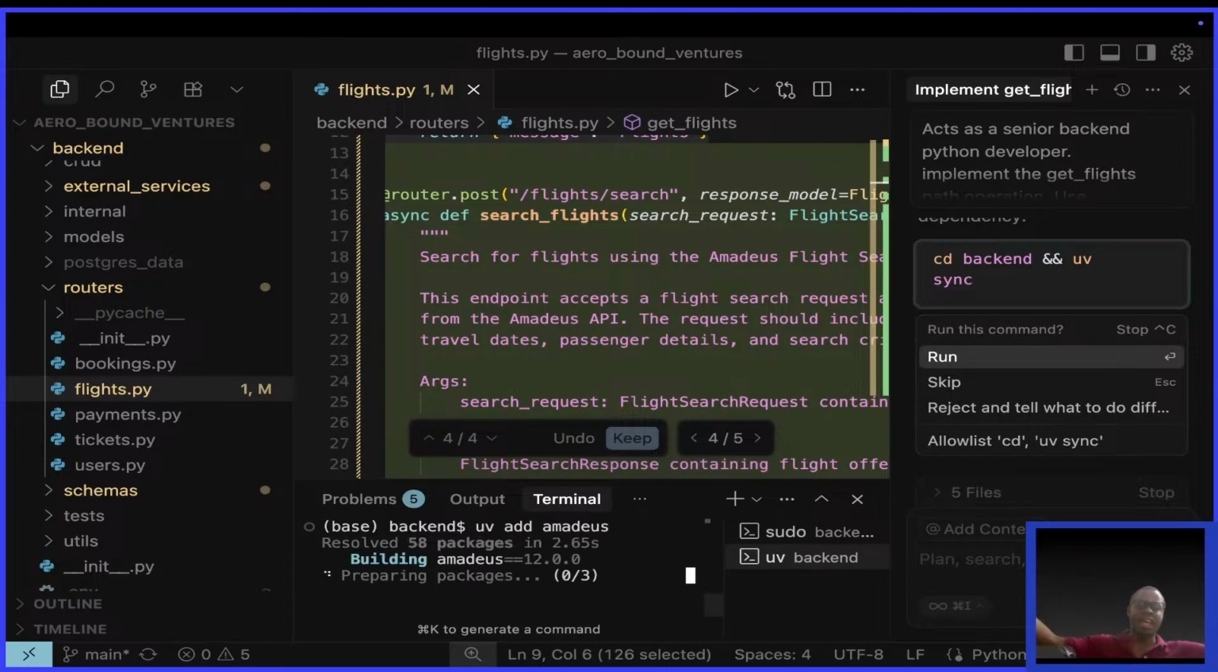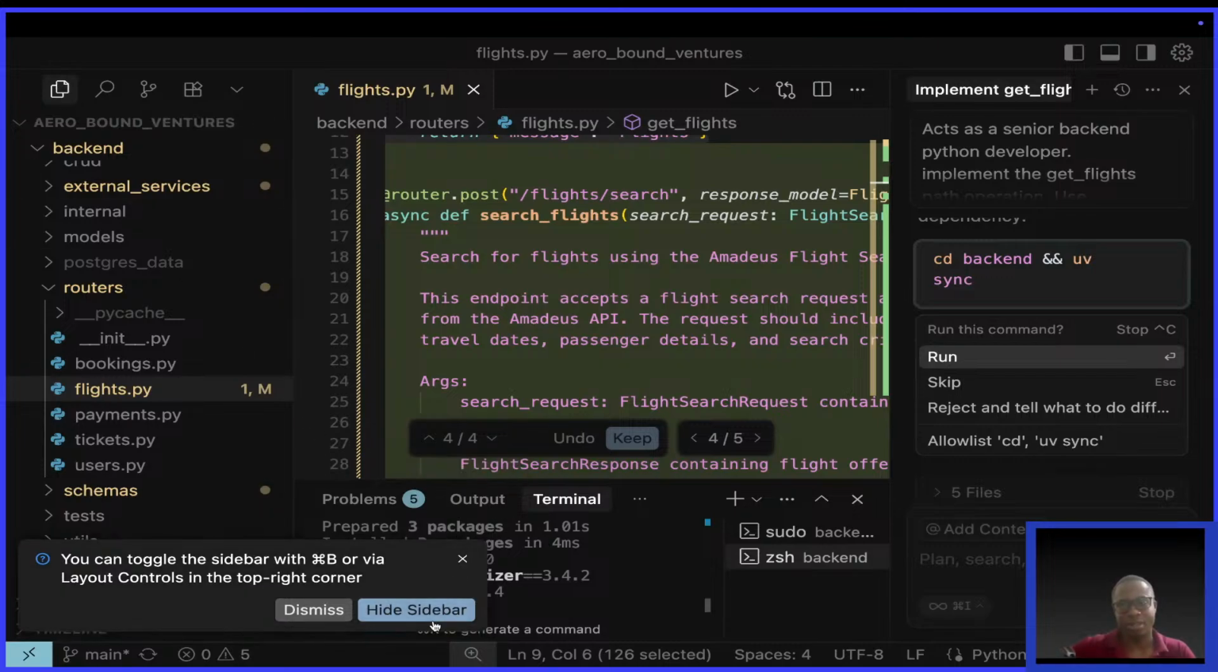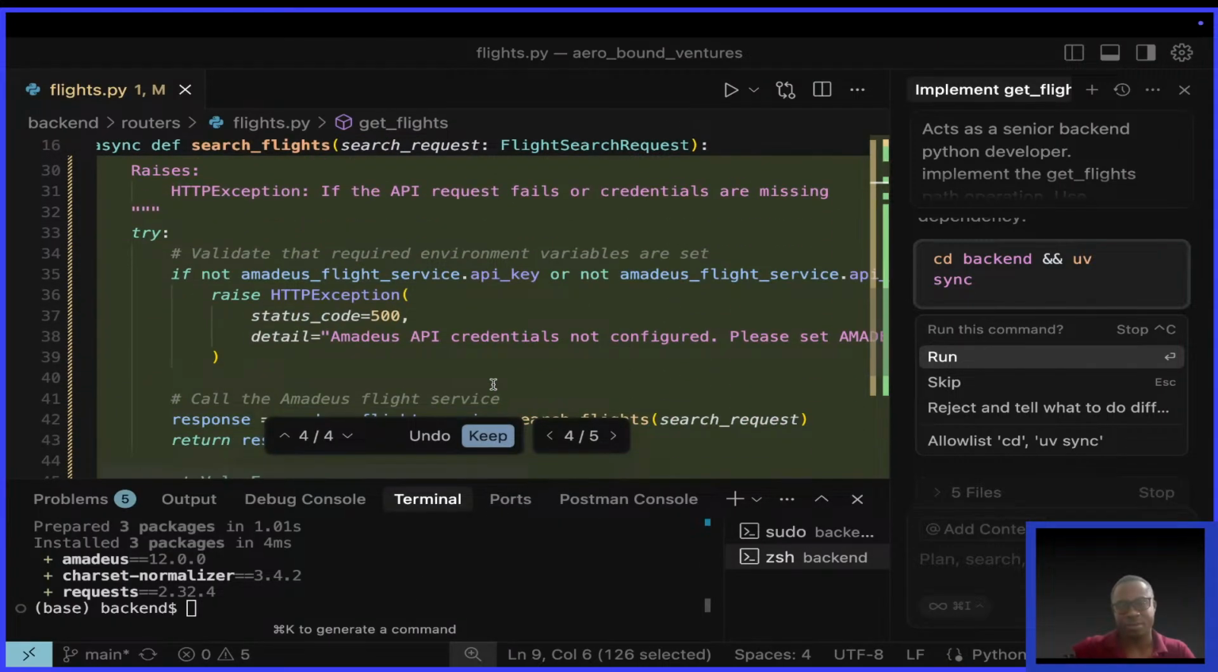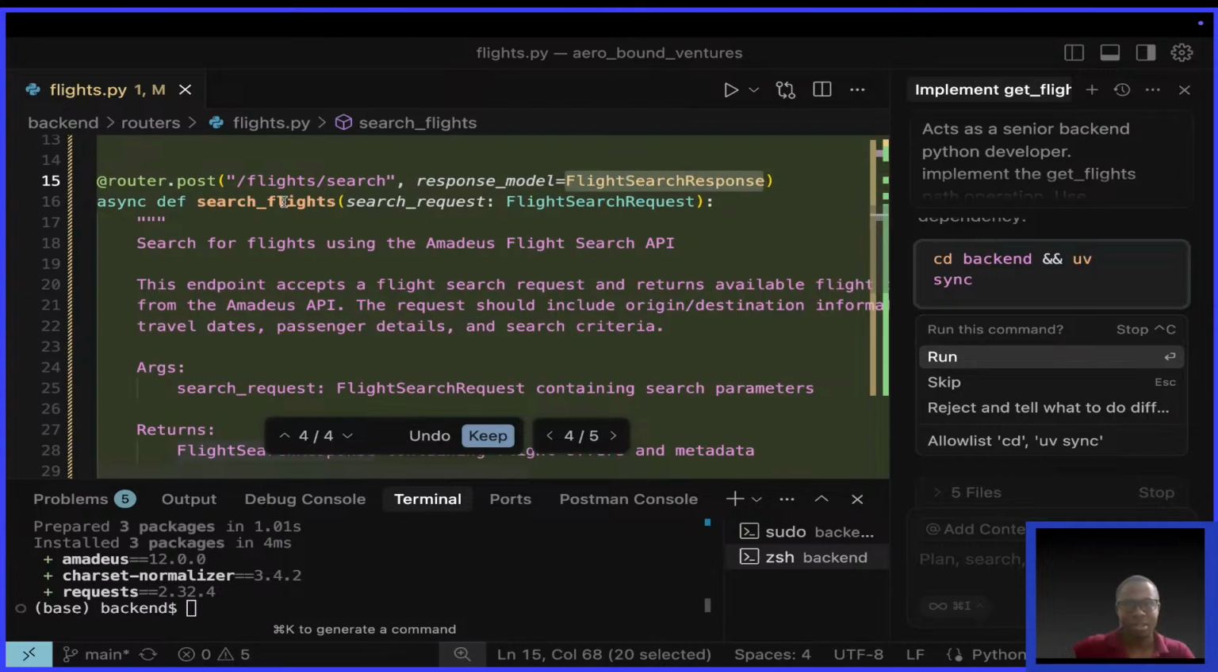By now the AI has generated some code for us. Maybe we can review it before we continue. Let us see what AI has done. Let me say keep. So the response model is FlightSearchResponse. They say search flights, search request. Flight search request, this is good. There's a response model for the flight search response to handle the responses, then the flight search request. So it has followed the rules, which is good.